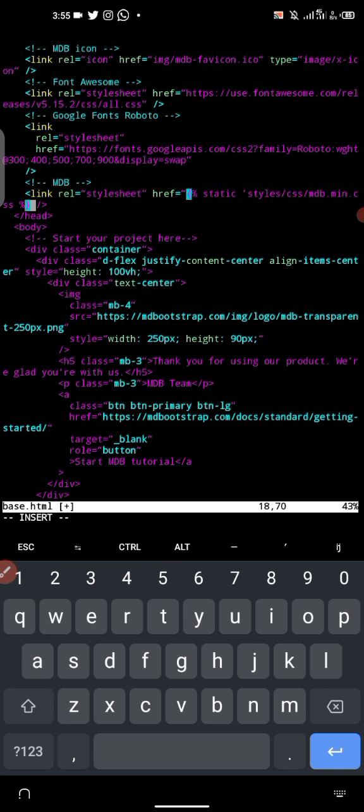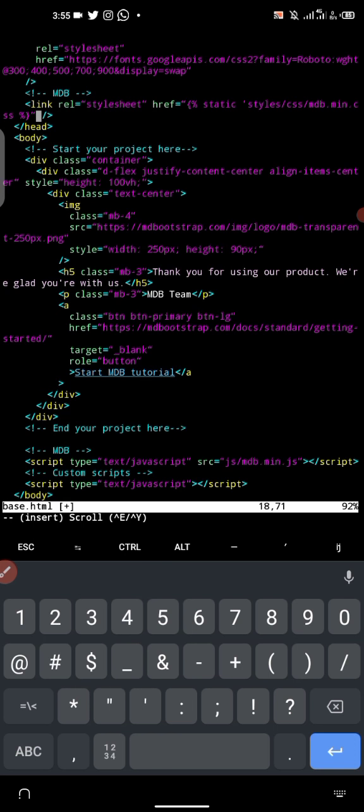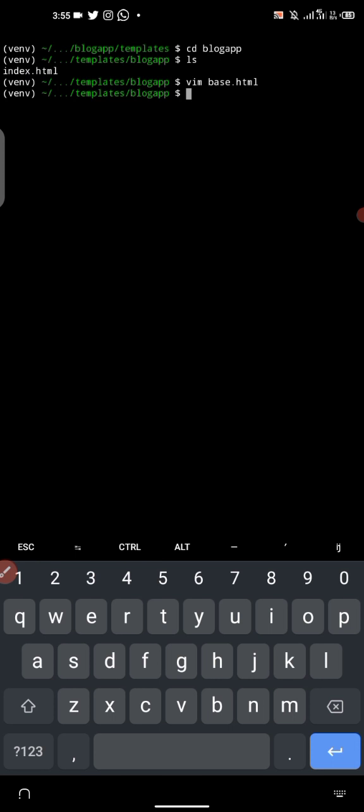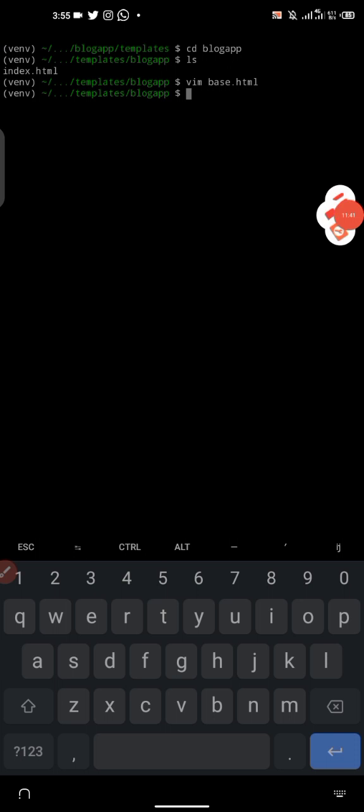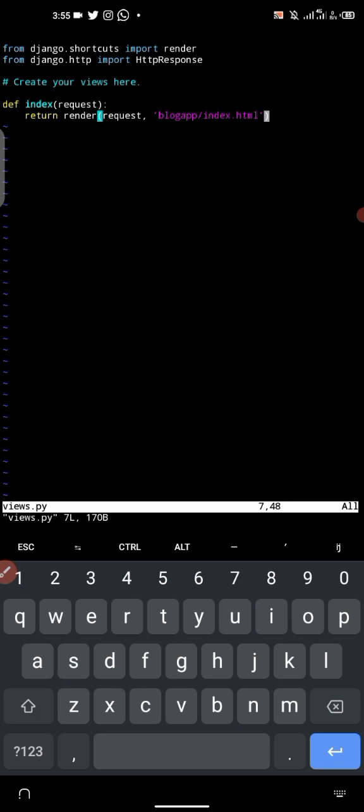Okay, so just right here to close that and add this. Alright, so this is going to load the CSS for us. Click escape, then write and save. So let's just go ahead and do cd back. Let's do views.py, because I want to test this here.